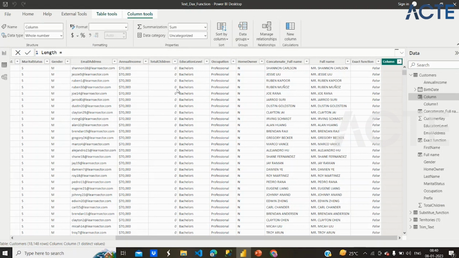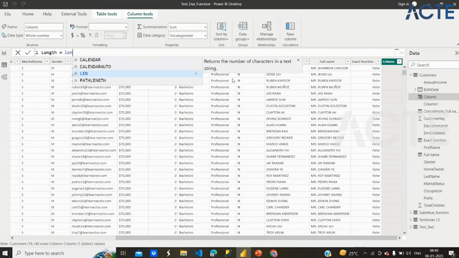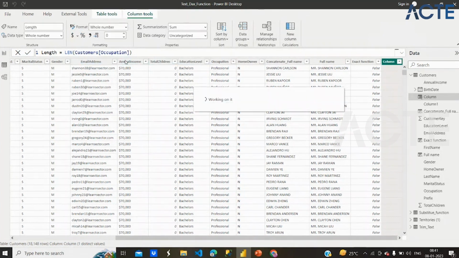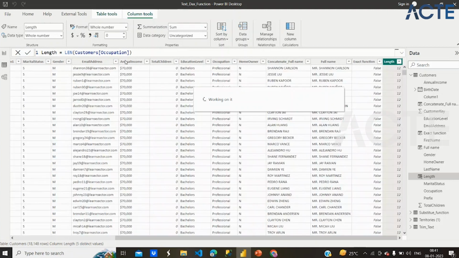So we have the function LEN for the length, it returns the number of characters in the text string, and we need to provide this text. So I'm providing this occupation, and then this. See this. It is returning the length of the particular text, 12.